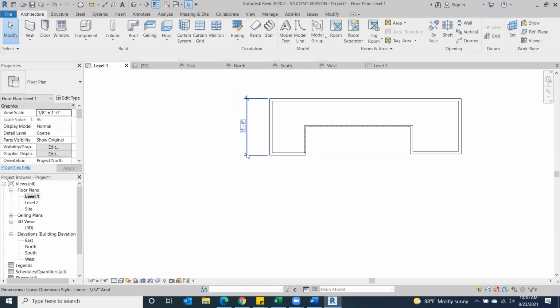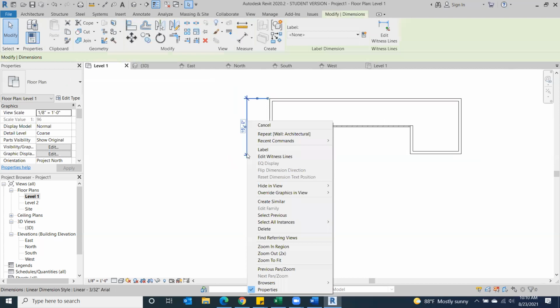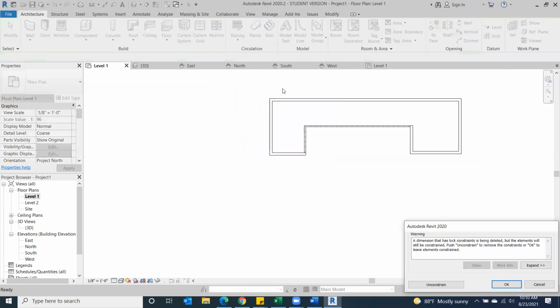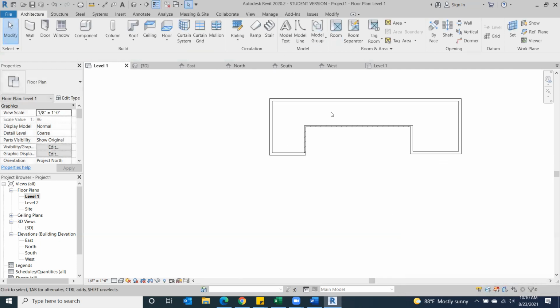So if I make it active, right click and click on delete, it's going to delete that temporary dimension line. But as you notice down here, it's giving you a little warning. Even though you remove that dimension, it's still locked in place. So it's still constrained, even though that temporary dimension has disappeared. So let's just do another one.